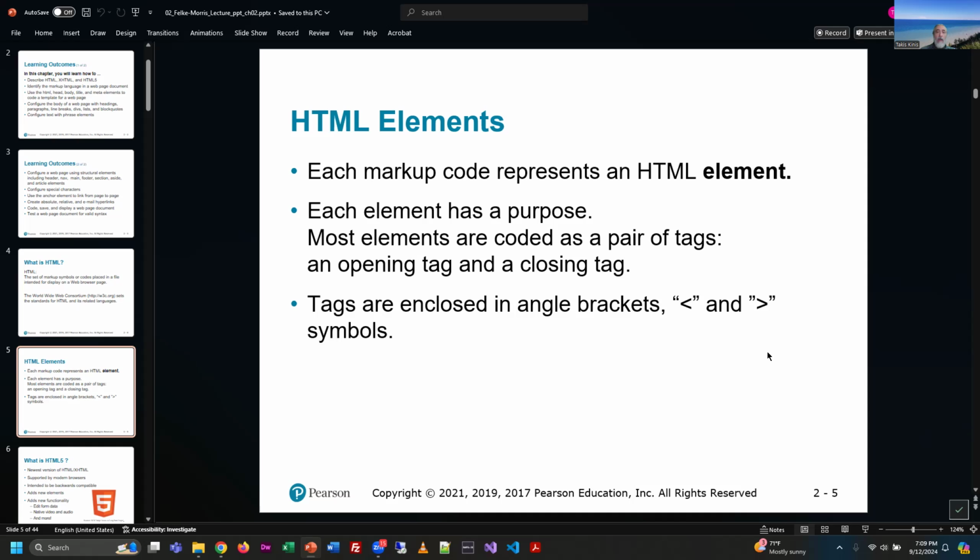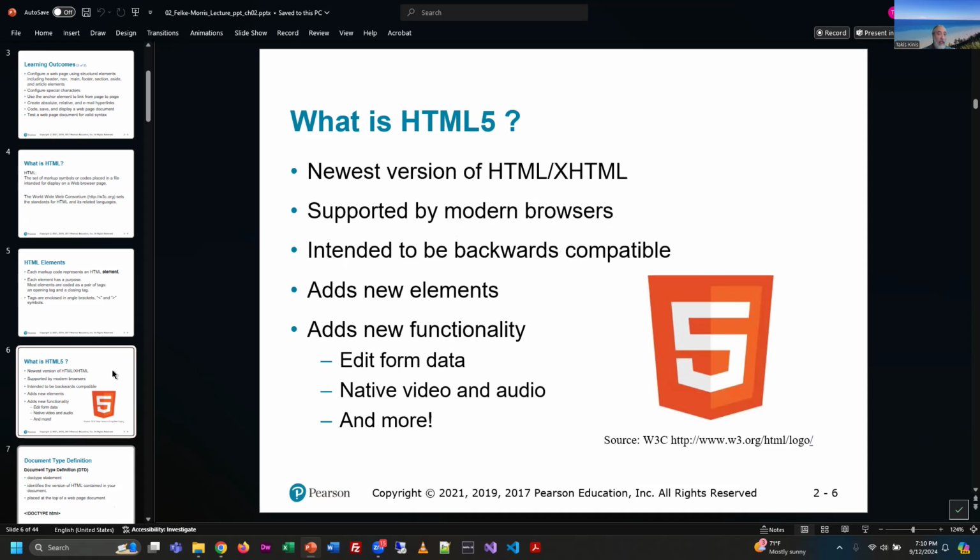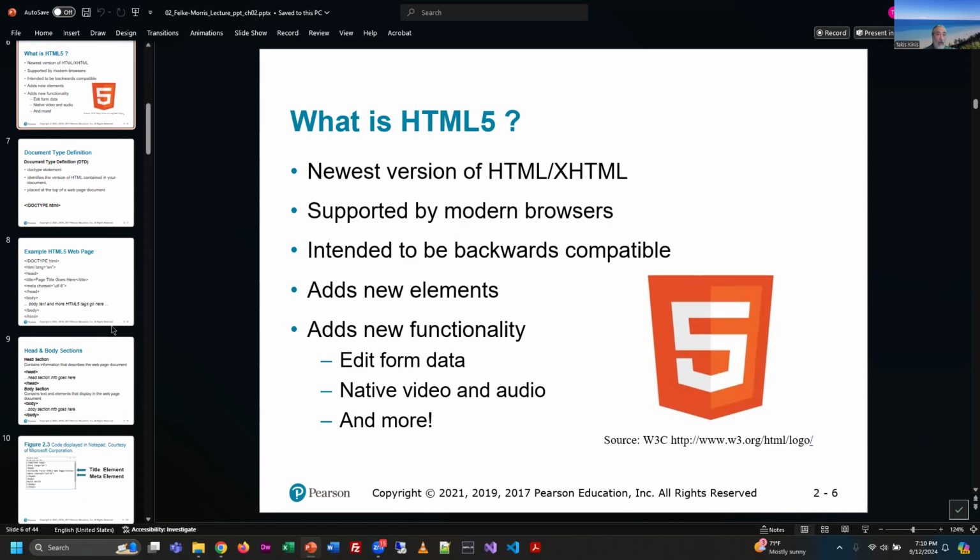All right. So, and notice here it says each element has a purpose, and most elements are coded as a pair of tags, an opening and a closing tag. I know it's kind of weird to type those because usually you're used to the comma and the period, but when you're typing it on the keyboard, you do get into a flow where it becomes kind of normal, right? The version of HTML that we're learning is HTML5. That's the current official standard that's out there.